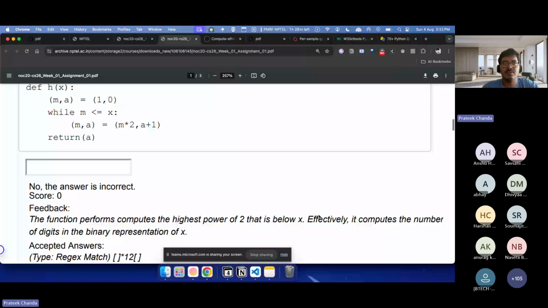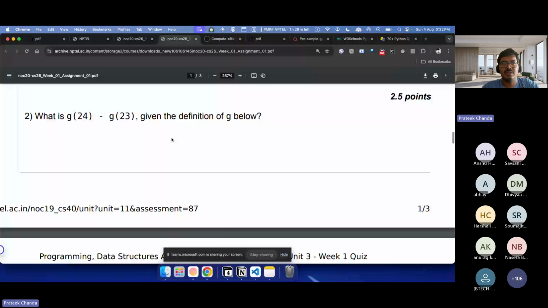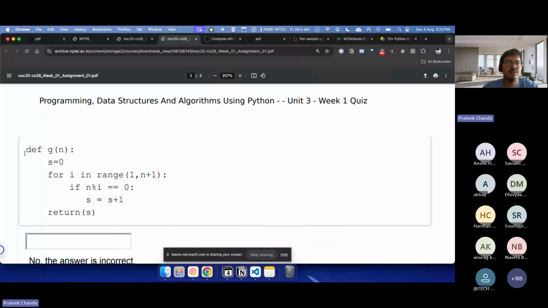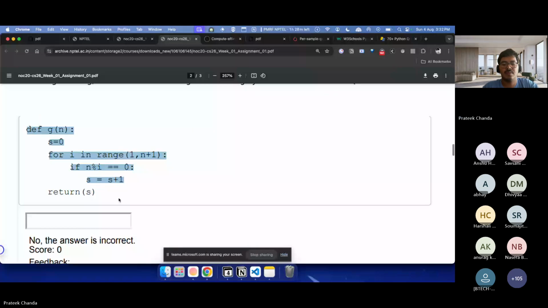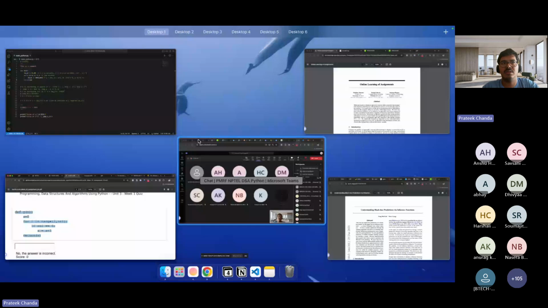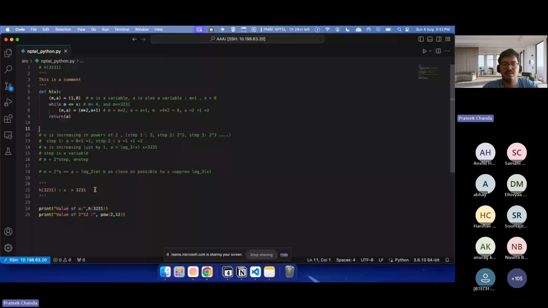Okay. I think we can then go ahead with the next question, if there are no doubts. So what is the value of g of 24 minus g of 23 given the definition of g below, which is this one? So let me just copy paste it into the code here. And I'm just deleting this code line. Since it's black, I think it's probably not visible to everyone, so I'm just switching the theme here.